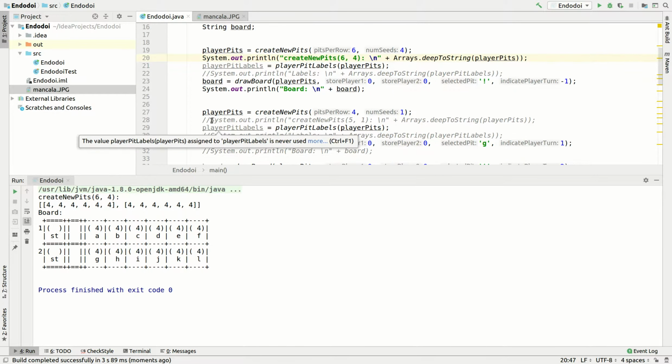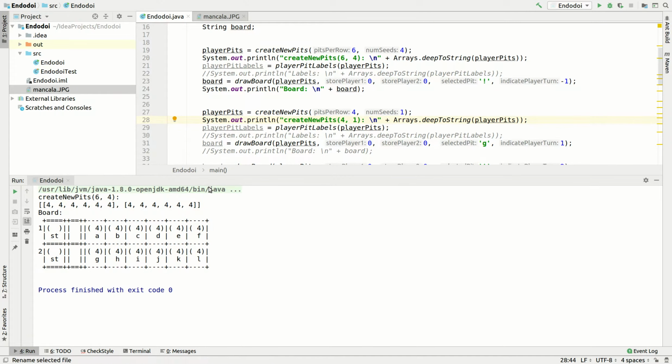And I can test it out for another value as well. For example, if I want to do it with 4 pits per row and 1 seed in each pit. And we'll see that down below our board that printed. Create new pits with 4 and 1. 1, 2, 3, 4 of them, and 1 in every single location. So that allows us to have a start of a game, and we'll see that that is being fed to the drawBoard method as the pits that give it the values to print out inside of the board.